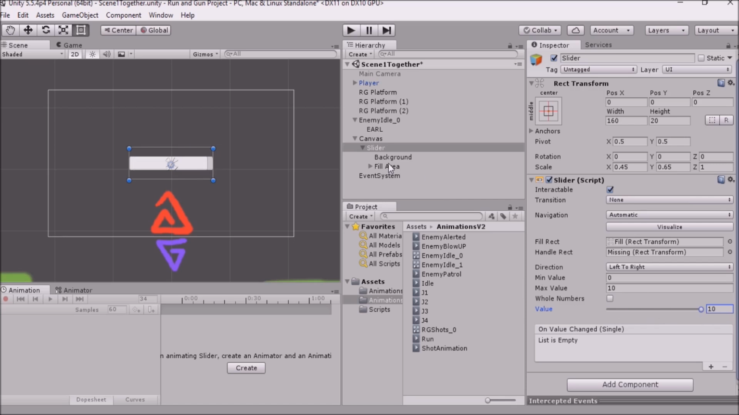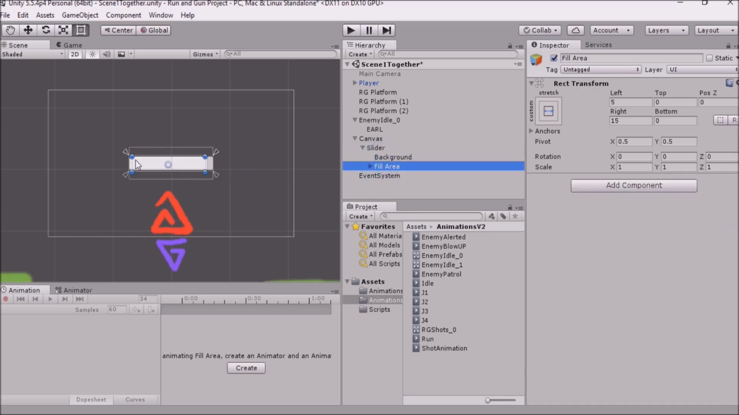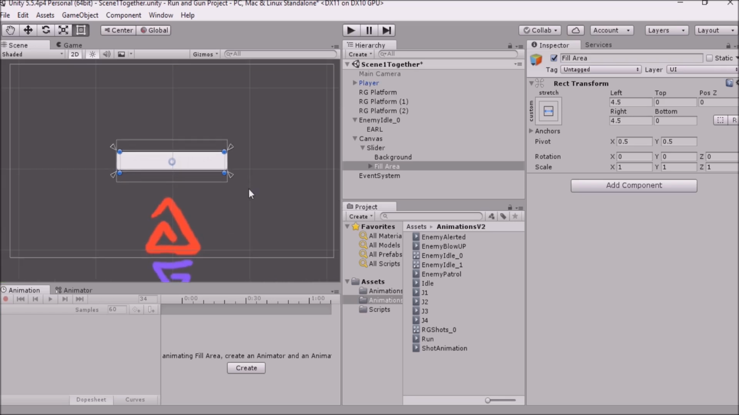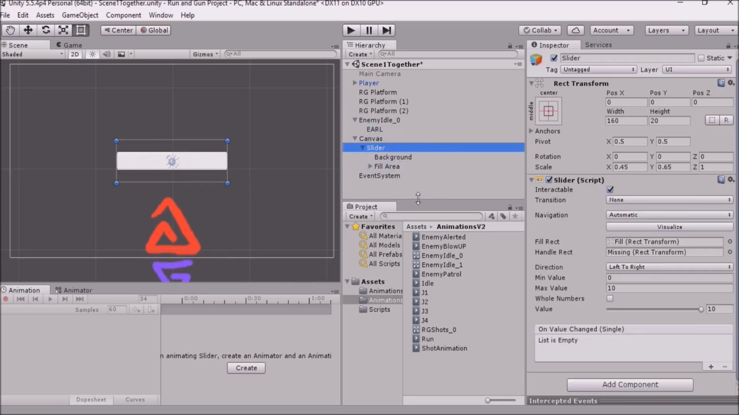So what we want to do is adjust the fill area. If we click on here, we can see why it's doing that. It's because it doesn't quite match up with the background that we have. So with the fill area, I just drag this along, not too far, and then I go back to my slider, take a look, and that's pretty good.